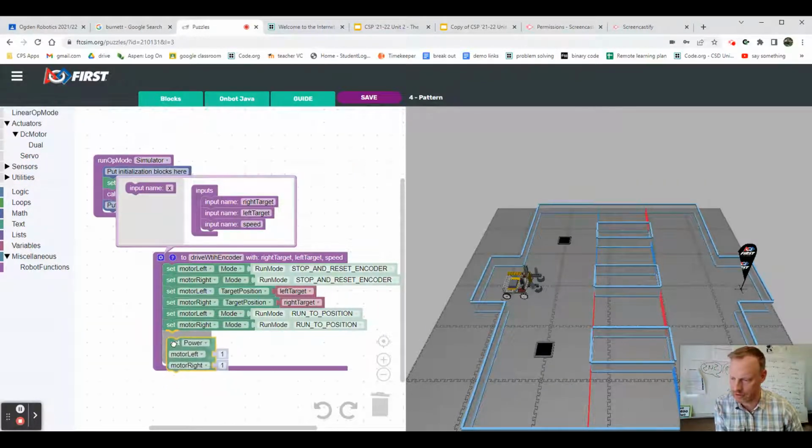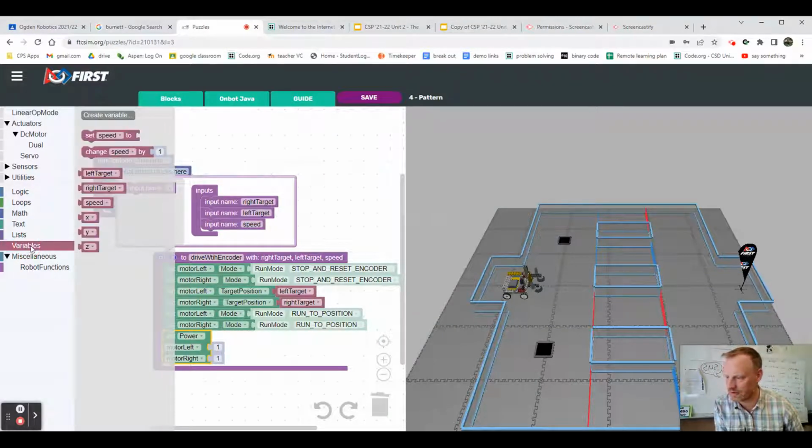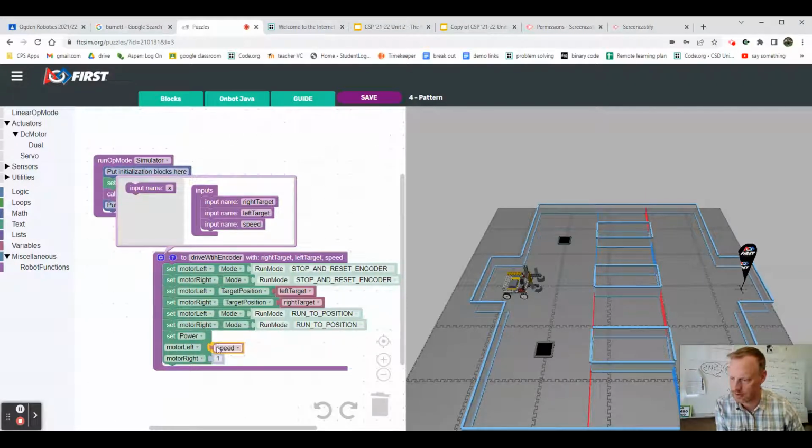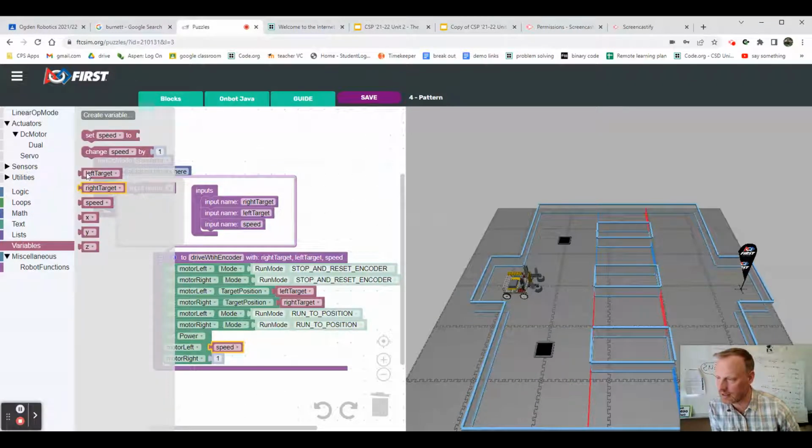And then our last thing, we're going to go to the power, and we are going to set our, give some juice. One is full speed. And the speed, all I'm going to do is go over here to variables and grab my speed one. Here we go. 1. And where's the other one? Let's grab it again. Speed, there it is.